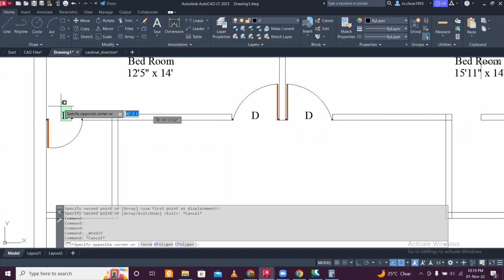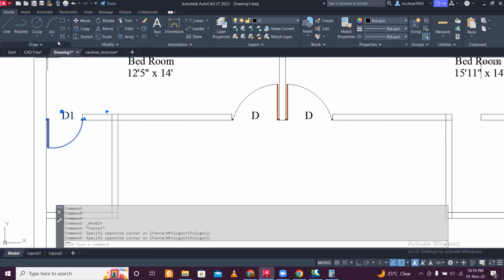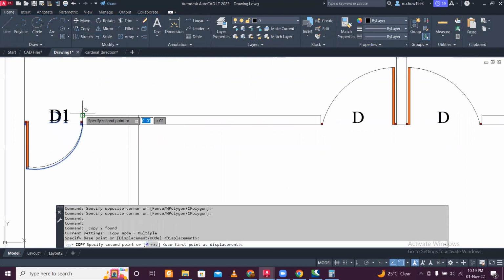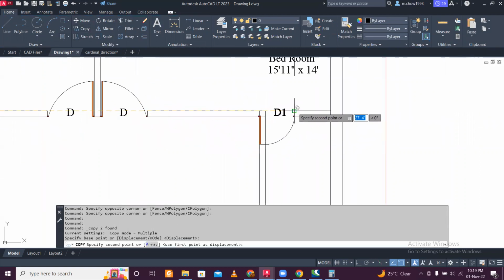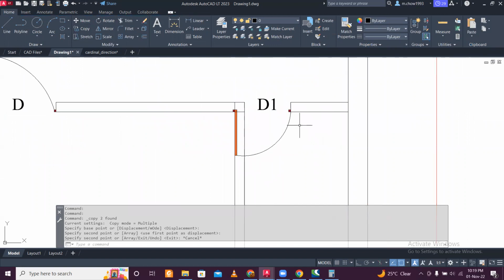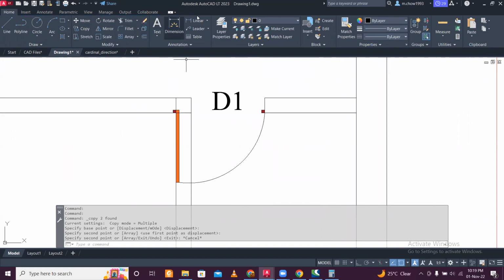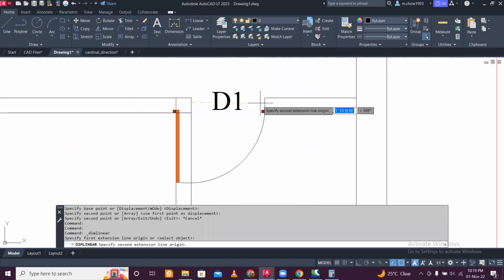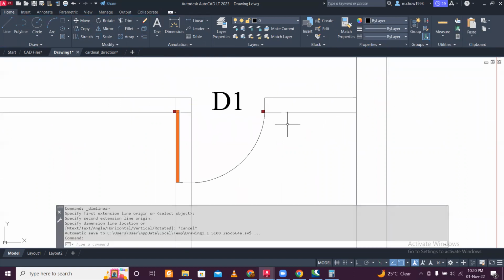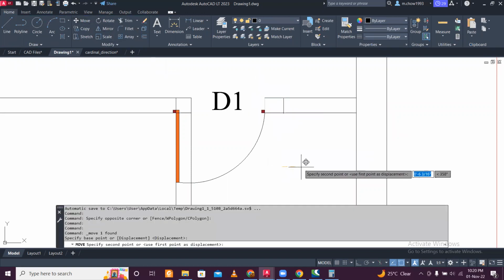Okay. So this thing will copy from here to here. So let me check this. Okay, this is 6 inches short. So this will make this 6 inches. Pointer 6.